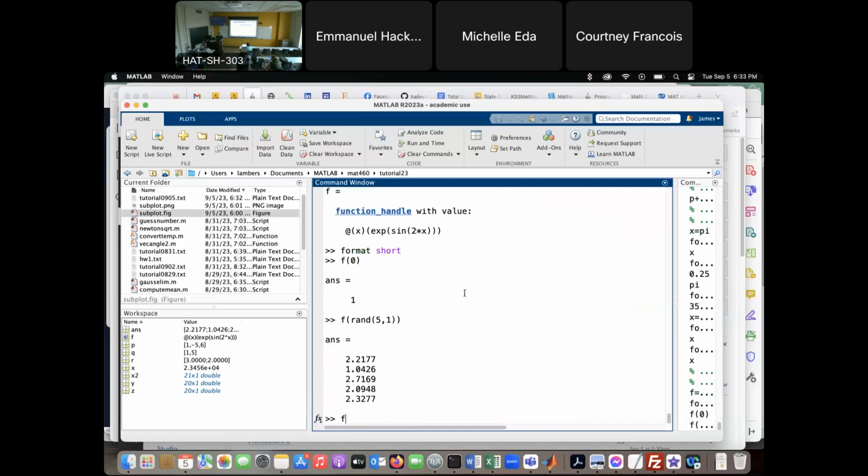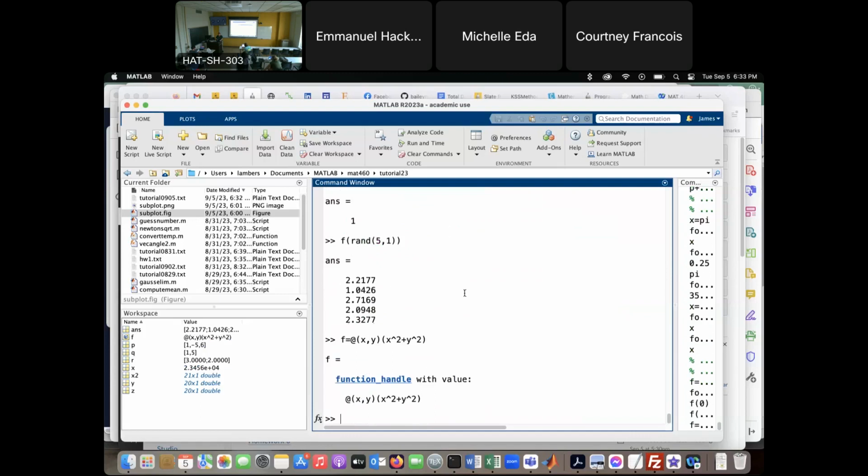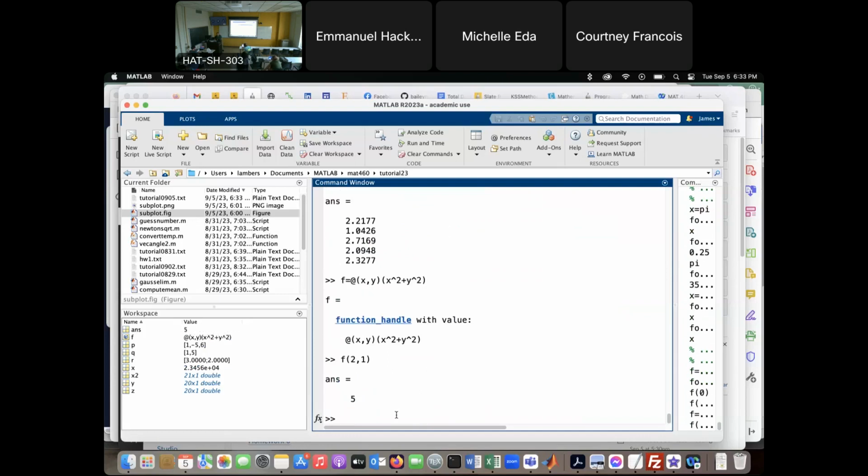You can make functions with more than one variable. Like if I do f at sign, with x, y, and I'll use x squared plus y squared. Now I can do f of 2, 1. It assumes that x is 2 and y is 1, just by the ordering. So that will give me 5.